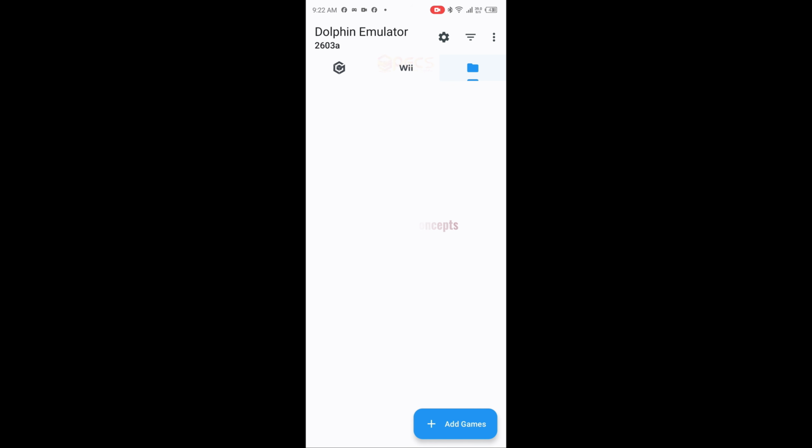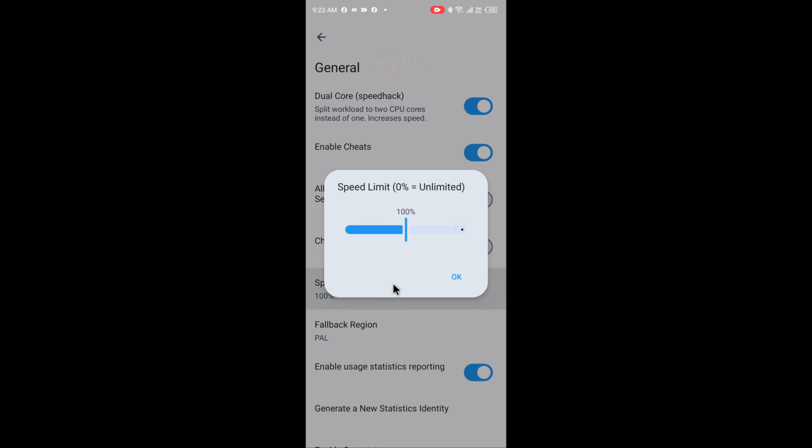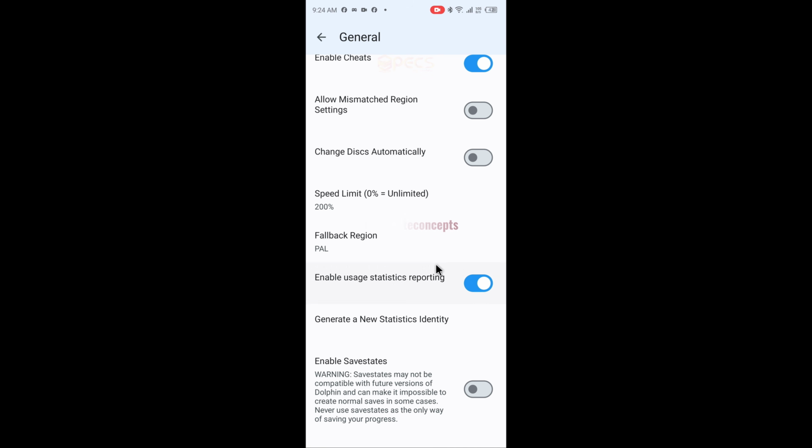So before adding a game, let us customize and configure the settings. Click on the setting gear here at the top. You click on config. Click on general. Enable dual core. It's already enabled. Enable cheats. Set speed limit to 200 and click OK. Scroll down and enable save states.